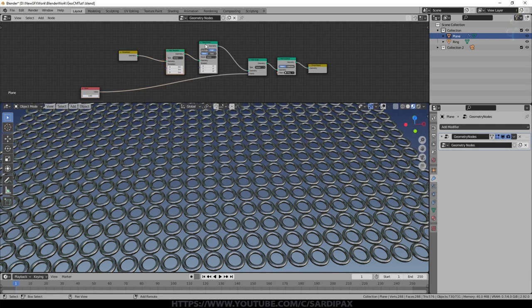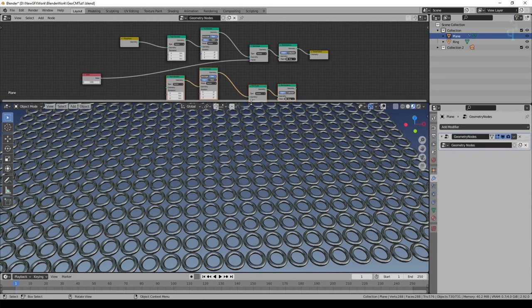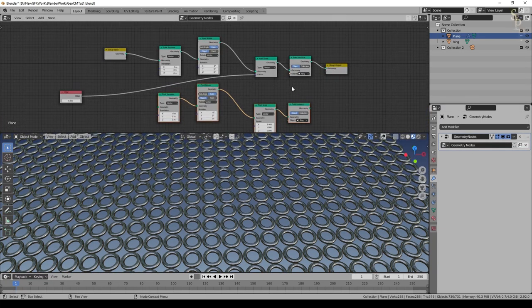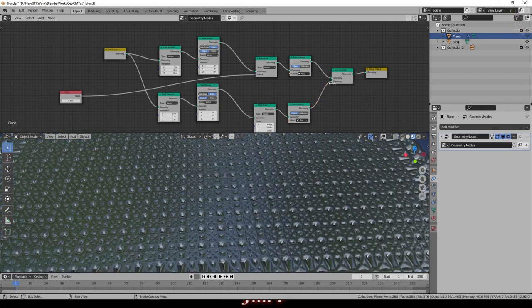I'm now going to take these 4 nodes, Shift D to duplicate them, and just drop them here. You could create a completely separate geometry nodes block, but that's not necessary. I'm going to connect in my group input, so the geometry input, into here. And I'm going to add another node, which is join geometry. Drop that in there, and then bring the output of this one into there. And I also need, of course, to connect my scale value into here.